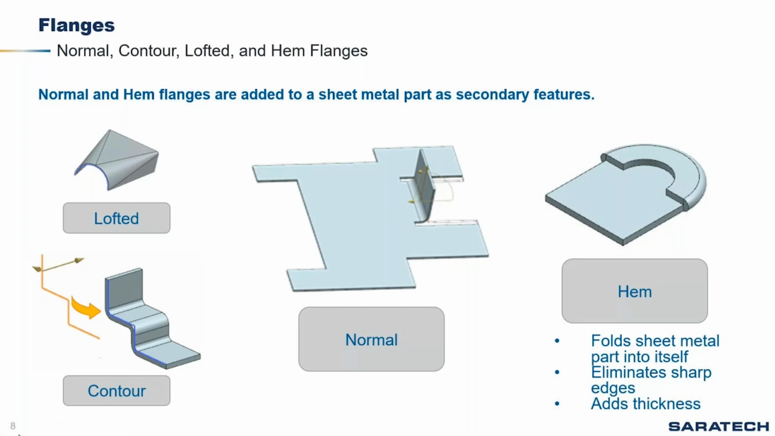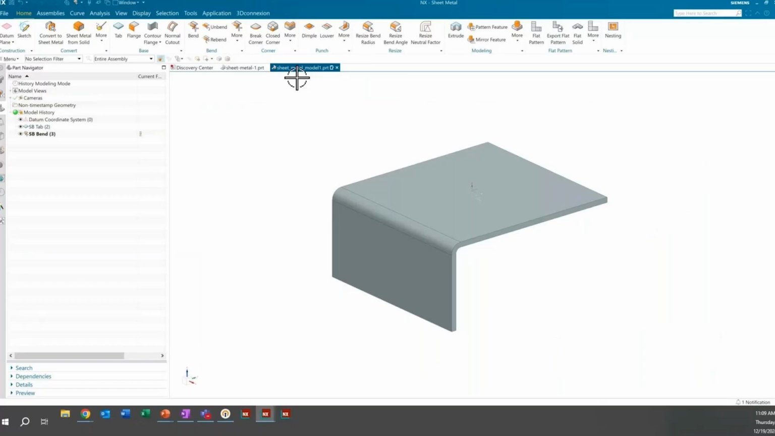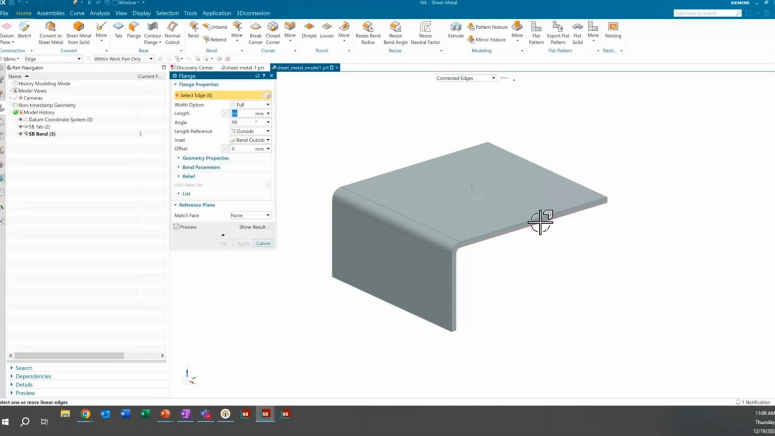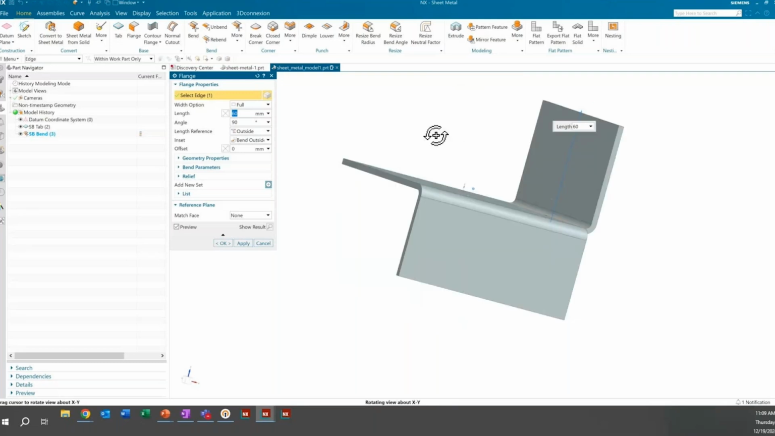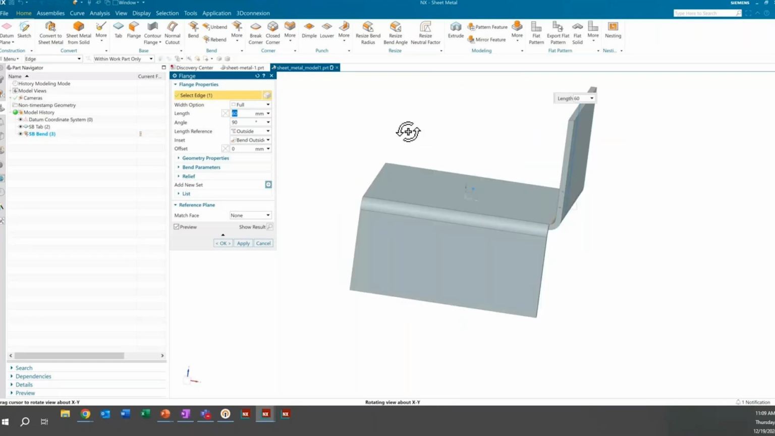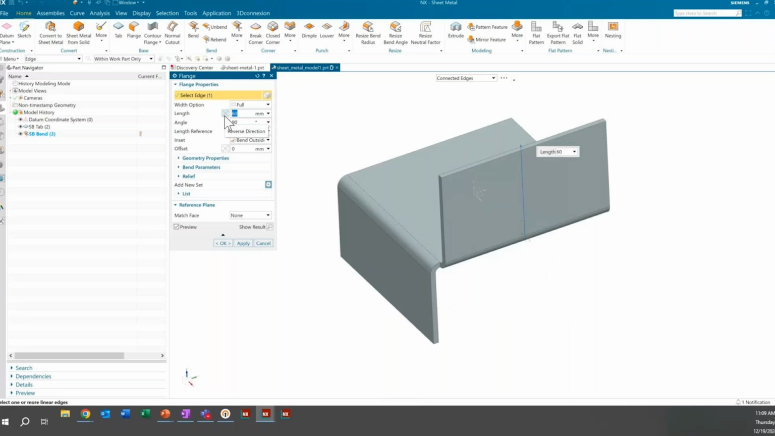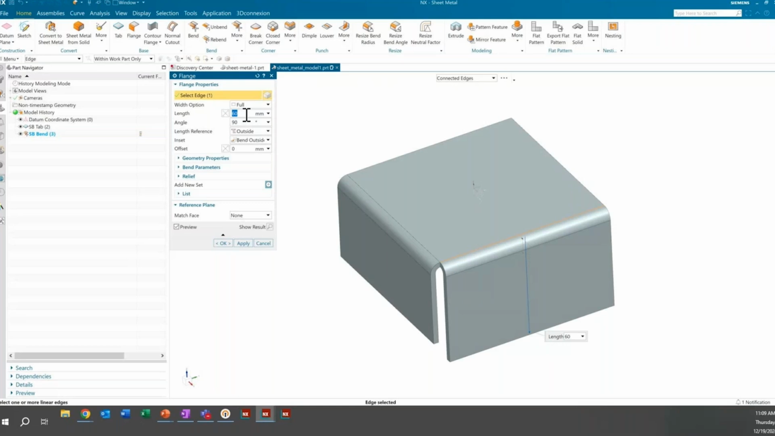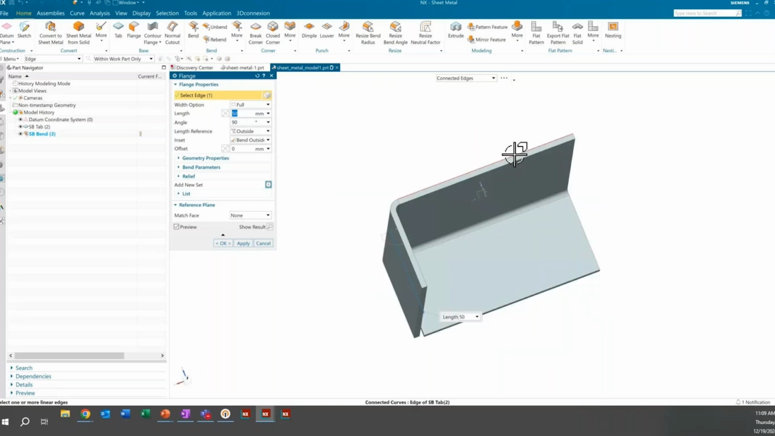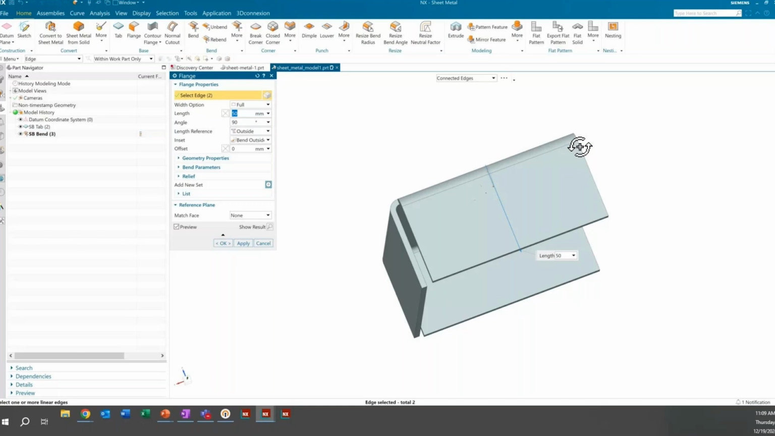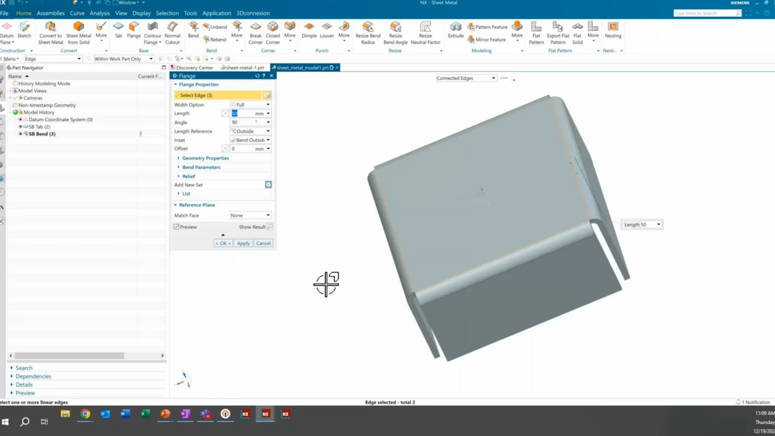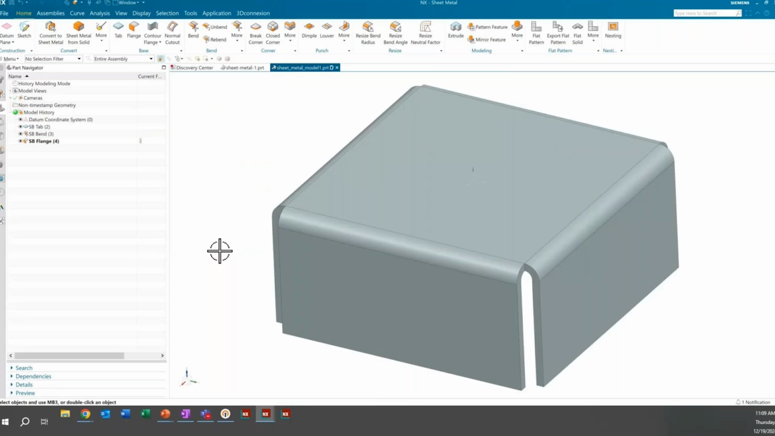So let's hop back to NX, and we'll add one really quickly. I just want to add a simple normal flange feature. I can select which edge I want it to recognize. In this case, I'd like this edge, and it gives me a solution. So I want to make sure that this is facing the same direction as my previous bend in my prior example. So I'm going to change the direction, make that length 50 millimeters, and add that on all sides. And I'm going to select OK. And I have my initial base shape.